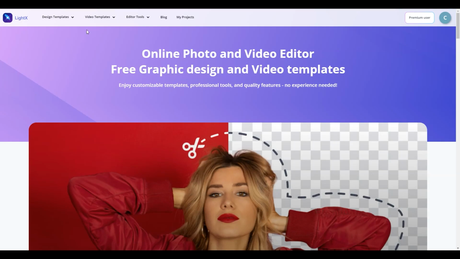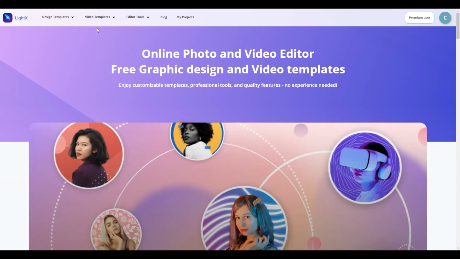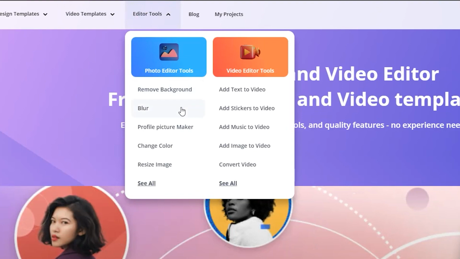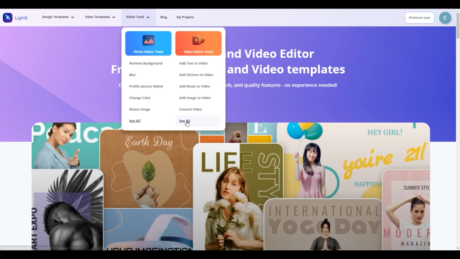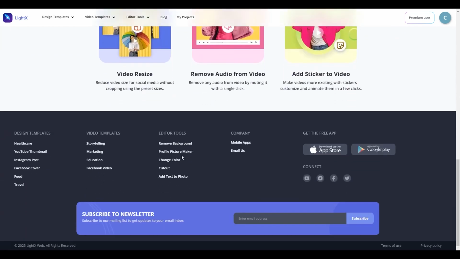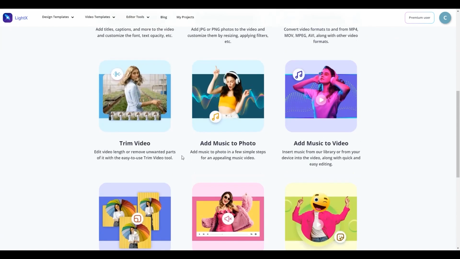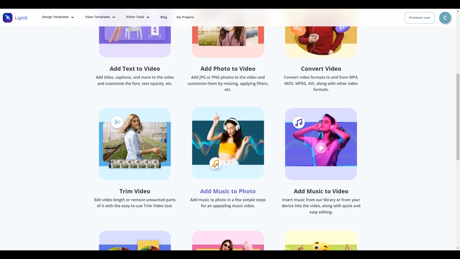So here we are on my LightX homepage. First things first, let's go to the editor tools and click on See All under photo editing tools. As you can see, there are a bunch of photo editing tools. Feel free to give those a try, but for now in this tutorial, we are going to focus on how to add music to a photo.